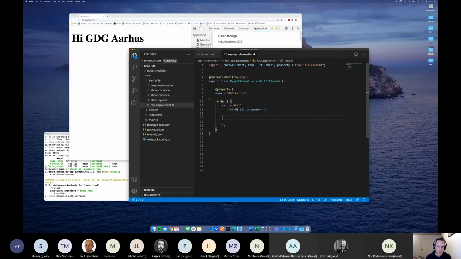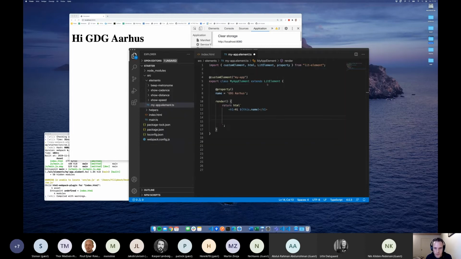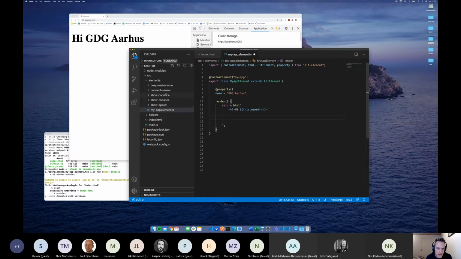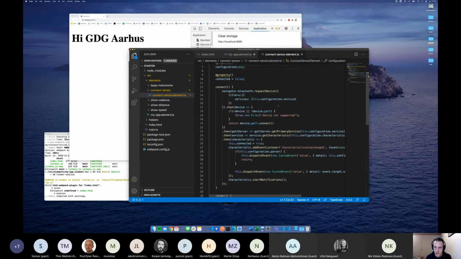So I thought it would be fun to actually try and use some of the Bluetooth stuff that we've built, and for that I prepared a little element that is called connect sensor. So now I'm just duplicating it in to save time. What connect sensor does is take a property that is a configuration object, and this configuration object will contain information about what is the service that we want to connect to.